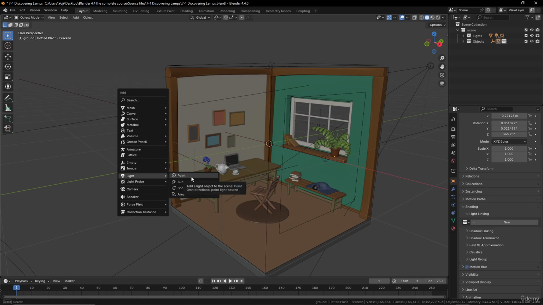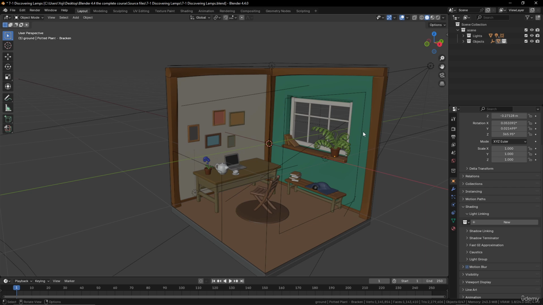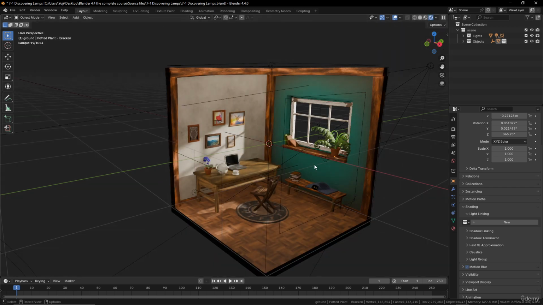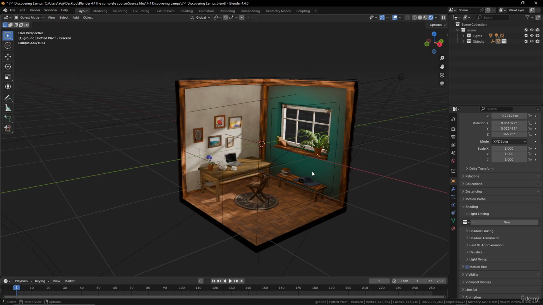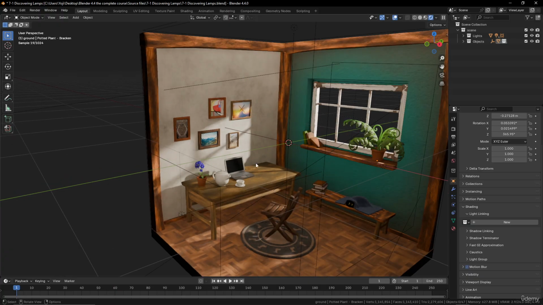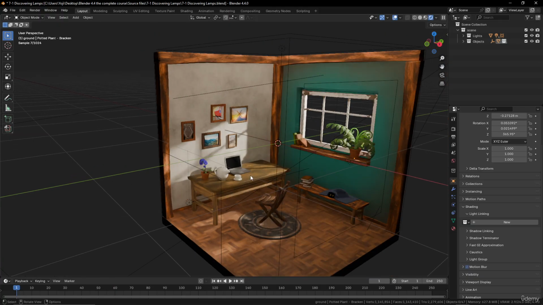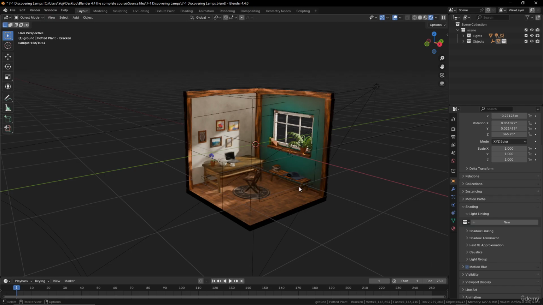So here we have already a light setup. If I go into render view here, I will have my render view. You see the light that goes through the windows, creates a shadow here and the light over there. So yeah, it's already done. What I would like to do is show you how lights work, basically.